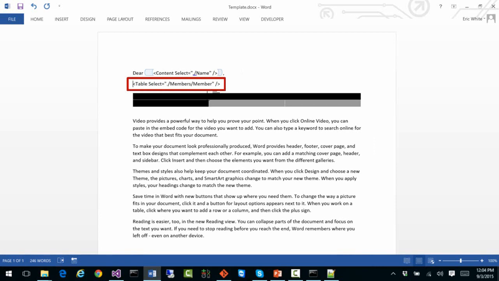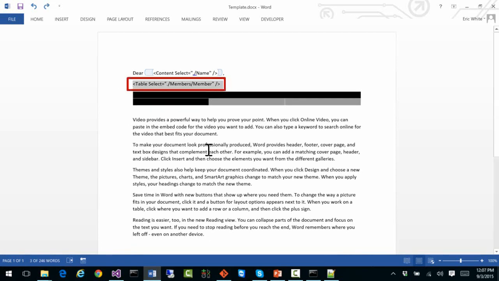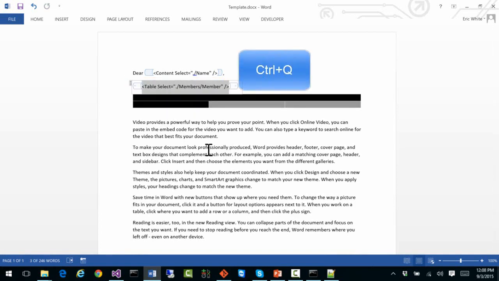I'll tell it I want to select all of the member elements underneath the members element that is a child of the root element of that data file. I'll select that XML that I just pasted into this document, and I'll type the key for that macro, Control Q, so that it surrounds that XML with a content control.